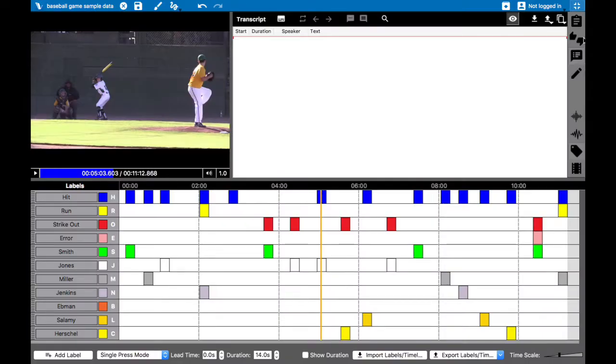We're going to take a look at the statistical functions of VNote today. Here's a baseball game just as sample data. You can use it for research, you can use it for football, you can use it for anything really. The same logic applies. Here are all the hits marked on the timeline.